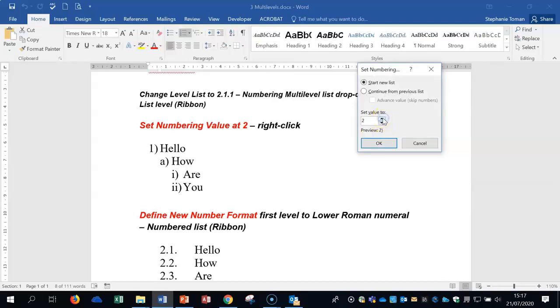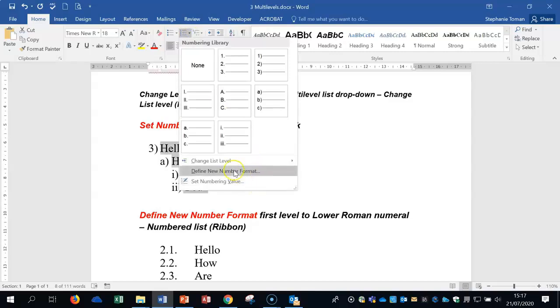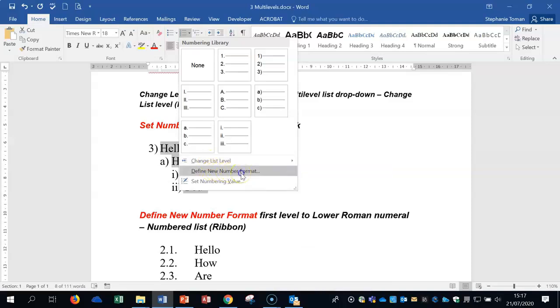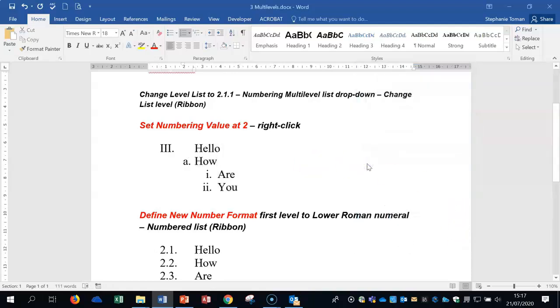And you can make it start at 2. This is what we're changing here. 3. Okay, so pretty straightforward. You can also, if you go onto the drop down on there, you've got what you can change. List level we looked at, but we want to look at the define new number format, which we're going to look at in the next one as well. So you could change that to starting at upper Roman numerals instead and change it like that. So there's lots of ways you can change that straightforward numbering in here.